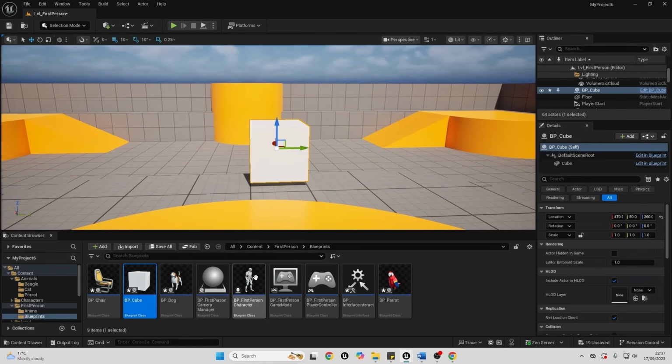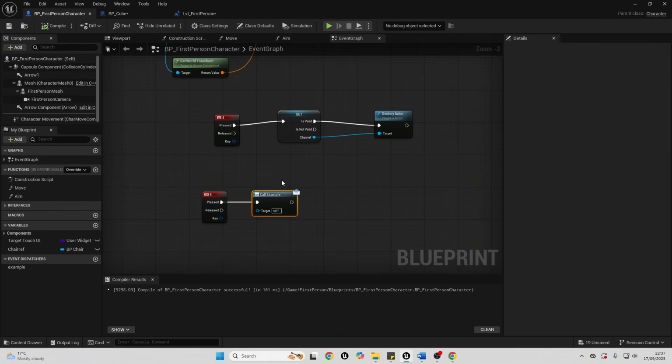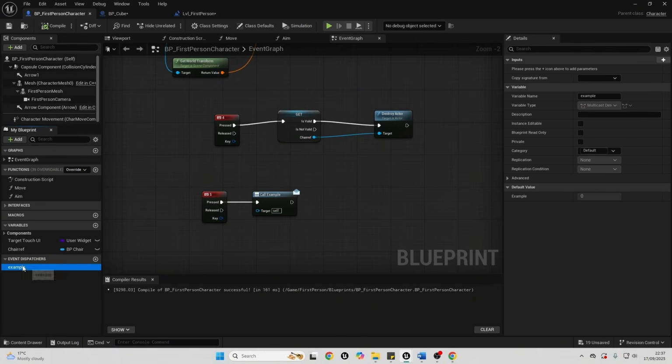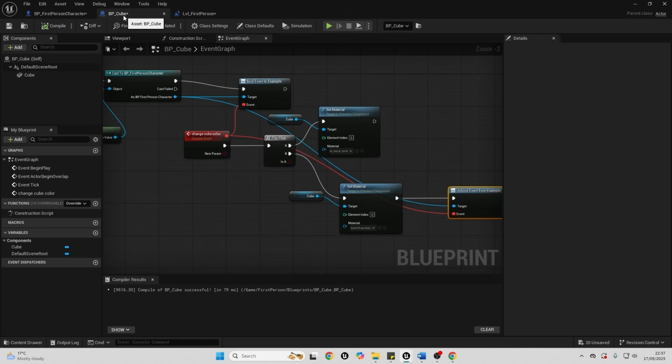And then with event dispatchers, if I just go back to my first person character, if I select the event dispatcher, we can also pass in variables. So I could add a new parameter to this and I could pass in a Boolean variable. If I compile this, and then let's say I go back to my BP cube, I can access this.